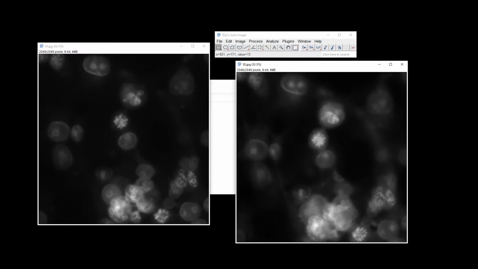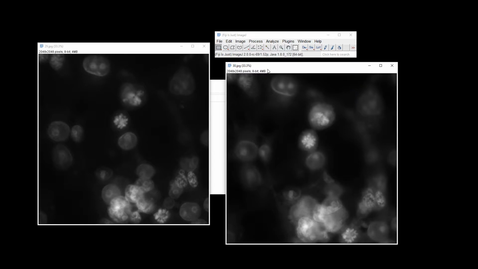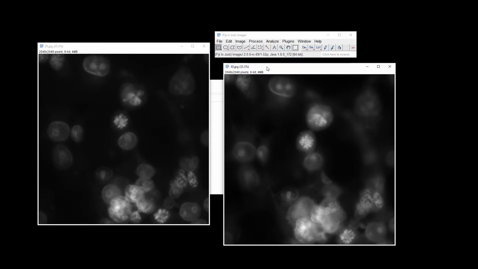And in this case, 29 would represent my DAPI channel, and 30 will represent my GFP channel. And I would like to point out that these units are in pixels. It is an 8-bit image, and it does indicate the size of the file. So the first thing we're going to do is to merge and pseudocolor these two channels to create a composite overlay image.